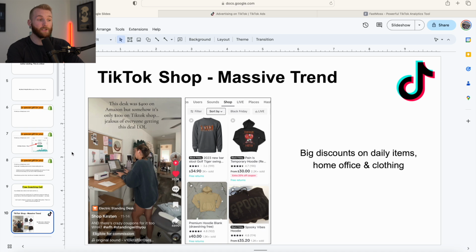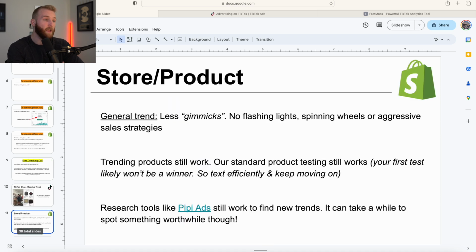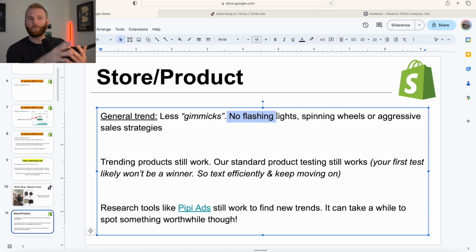But TikTok Shop is exploding. It's crazy. Now, on the store and product side of things, I'm seeing a little bit of a shift over the last 2 years or so away from the gimmicky stuff, flashing lights, spinning pop-up wheels, and aggressive sales strategies. Like that stuff just doesn't work. It just kind of falls between the cracks. People have gotten used to it.